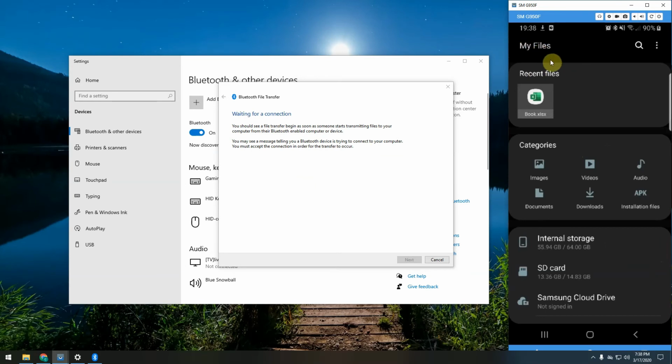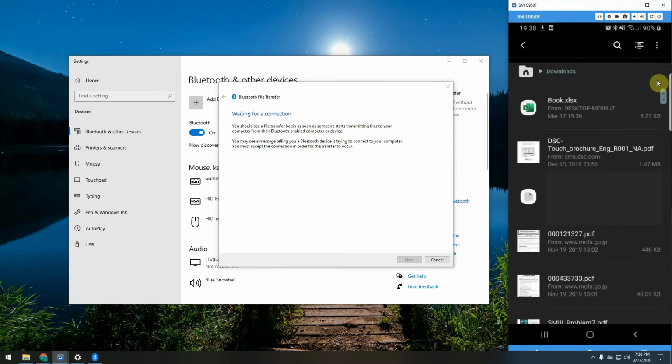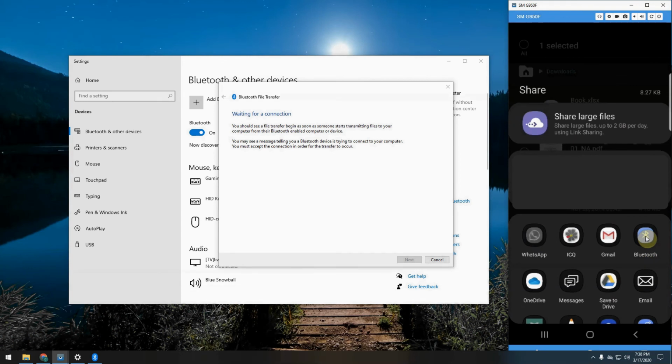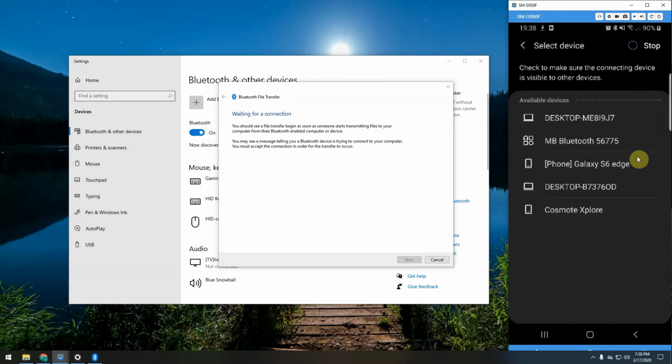In my case, I'm opening my files just to look for it. I go to the downloads because I just downloaded. And here I have the option share this file. I want to share this. And here I just choose the Bluetooth. It will ask me where to send this file to.